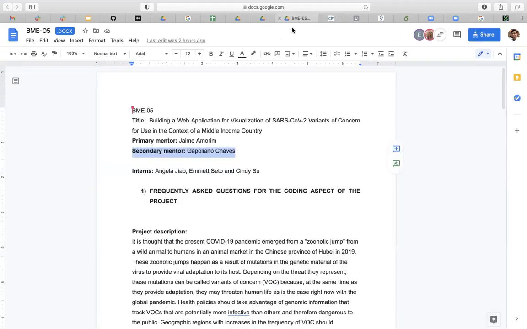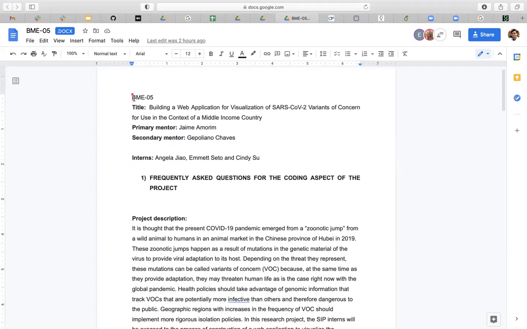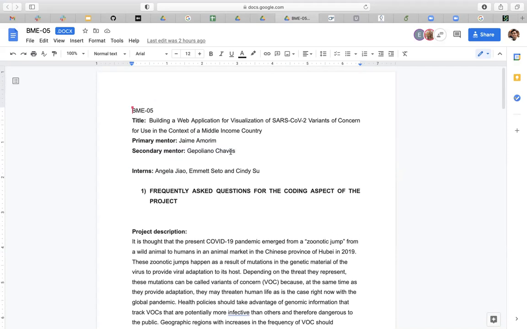Now moving on to BME5, which is building a web application for visualization of SARS-CoV-2 variants of concern for use in the context of a middle-income country. Obviously, here I was thinking of Brazil because that's where I come from. And the reason for this project is because I was funded by public investment from Brazil. So I need to work on inventing things that could possibly help the country that I come from. So the basis for this project is that.